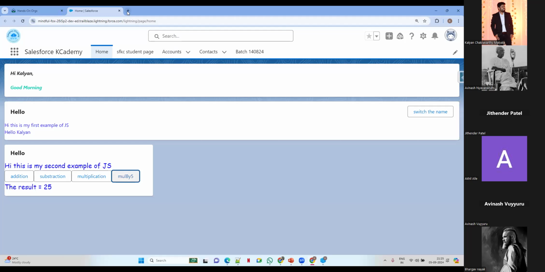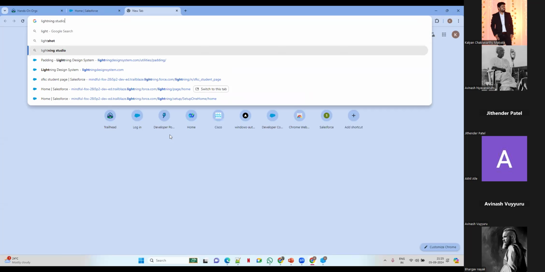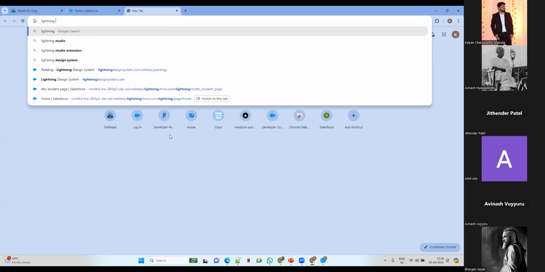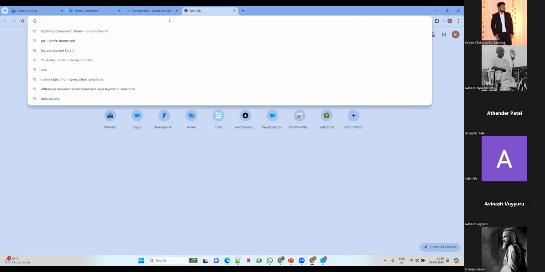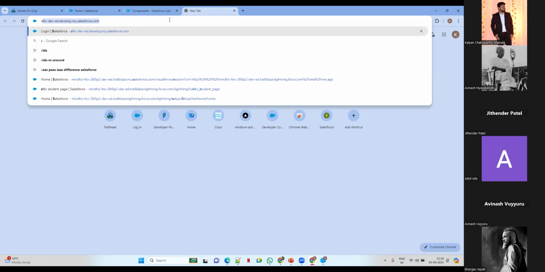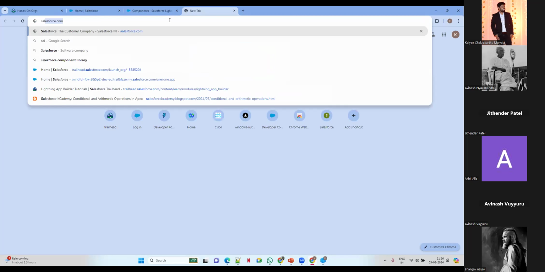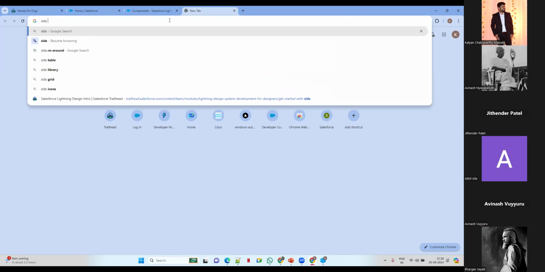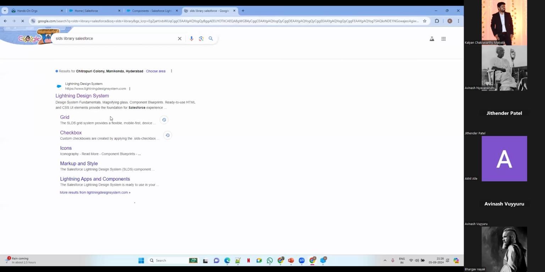Whenever we are developing something, our lightning component library should be opened always. It helps you to speed up the development. And one more library I used to open: for styling, which library will we use? SLDS.